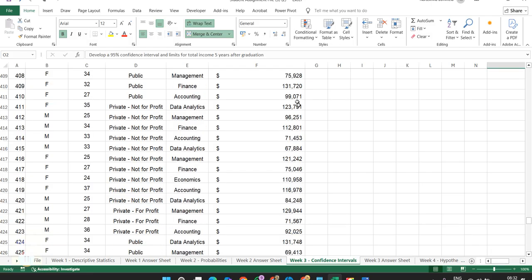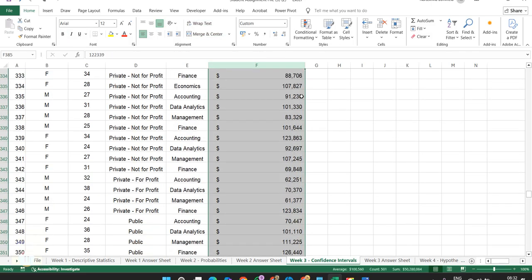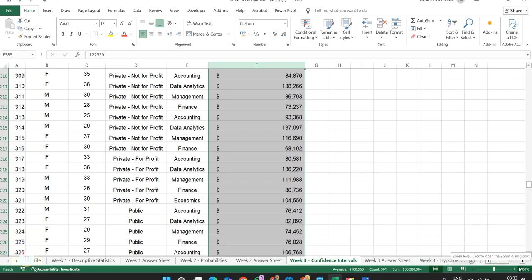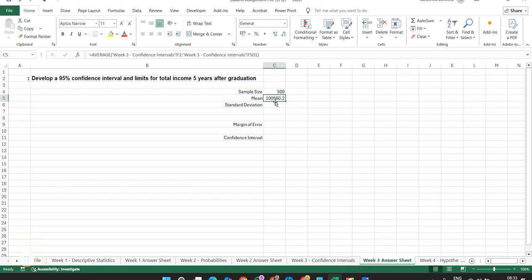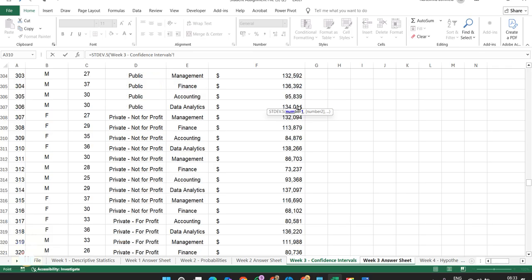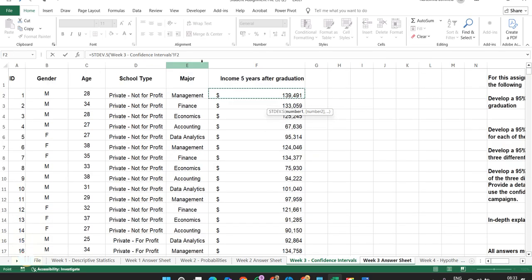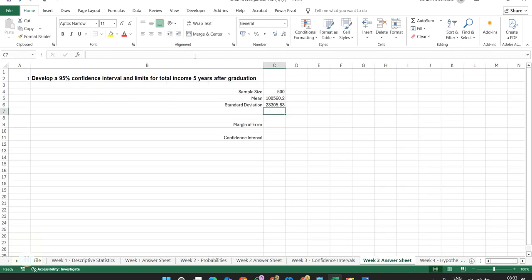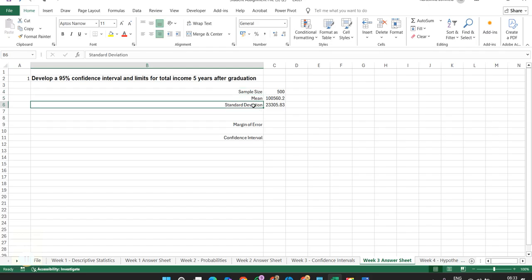For my conference, I'm just considering this one. Average is 100,560. Done. Now the standard deviation I need to calculate. STDEV, standard deviation of the sample. Let me take the same values from week 3, from here to F501. Then I got three values now: sample size, mean, and standard deviation.